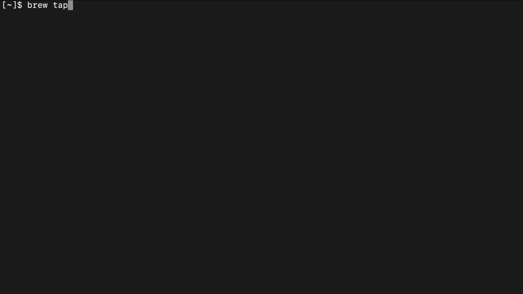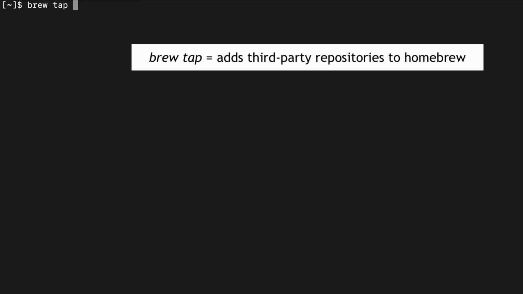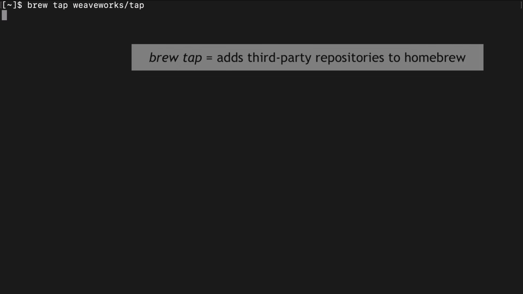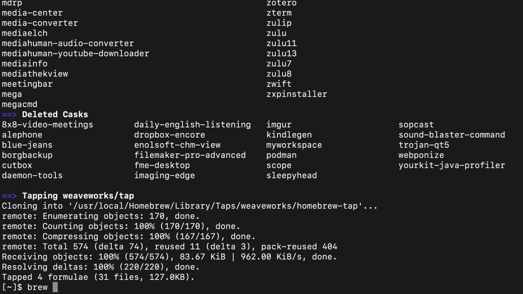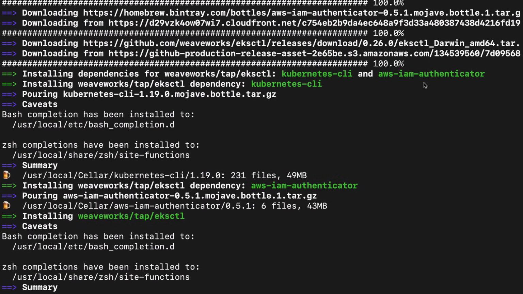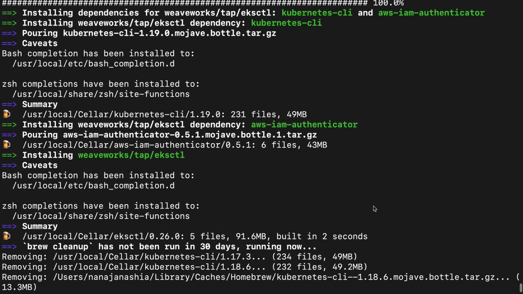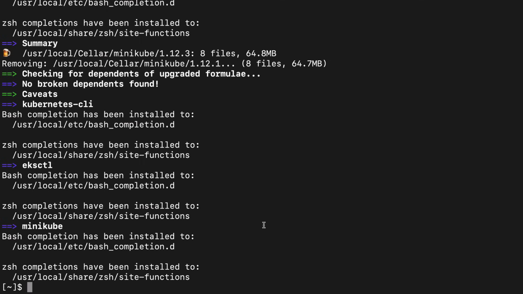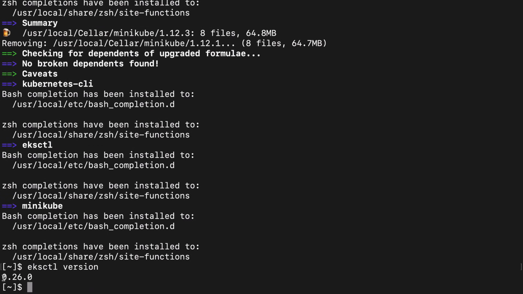So the first step is to install EKS control so that we can create a cluster using that tool. And as I mentioned, it's from Weaveworks. So we're gonna first install the Weaveworks homebrew tap. And now we can install the EKS control. And as you see, it's also installing some of the dependencies, like here, this is the kubectl, AWS IAM Authenticator, and some other dependencies. And now we can actually check that it was successfully installed by executing just the version command. And here we have the version.